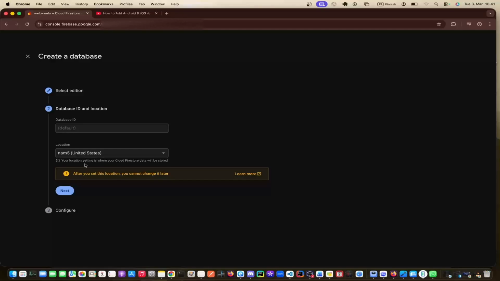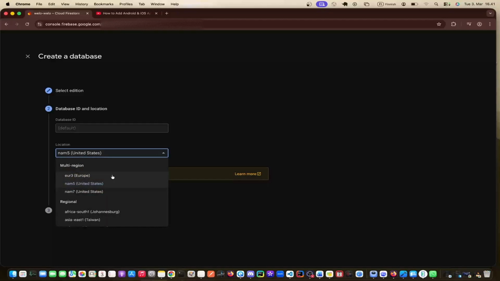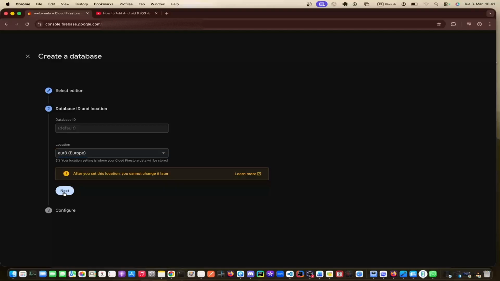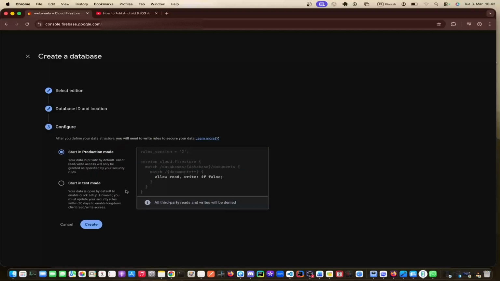Your location setting is where your Cloud Firestore data will be stored. After you set this location, you cannot change it later. United States, but for me I will select this one. If you scroll down below, you will probably see the right place for you. Here, next.